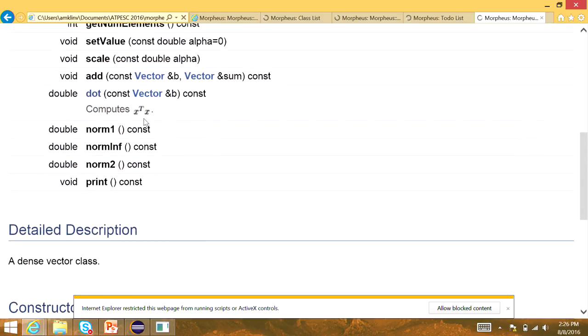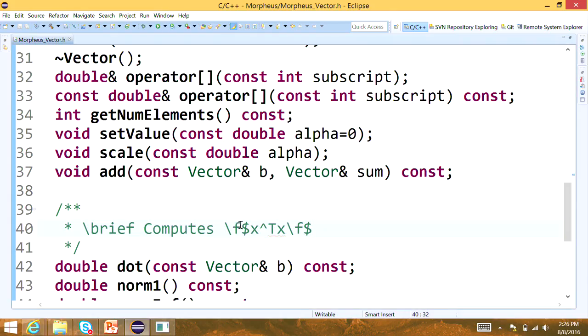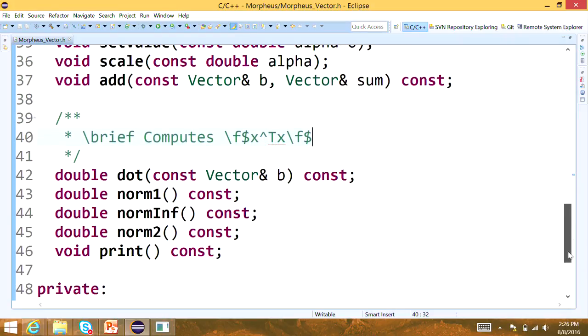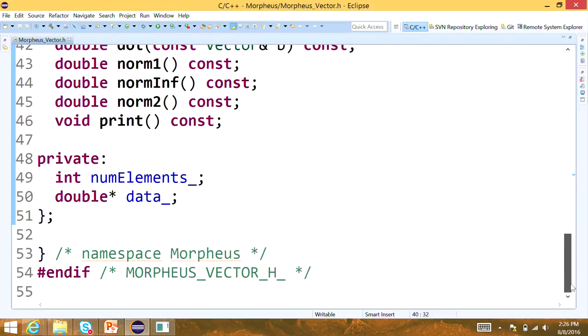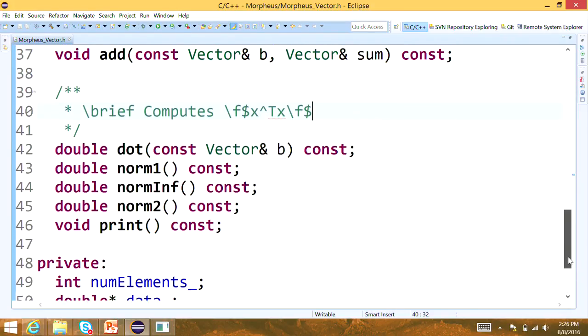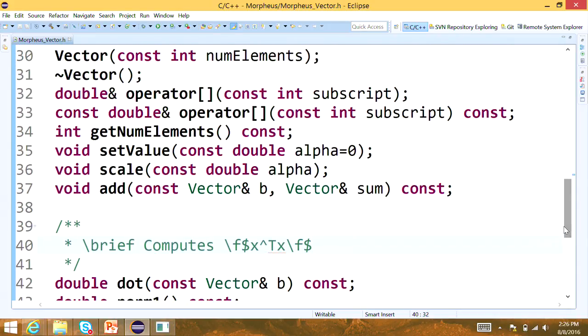There we go. OK, so it understood that LaTeX code that we put in there. It was able to parse this x transposed x here and render it correctly. So at this point, I've shown you all the features that I wanted to show you from Doxygen. Are there any questions about it?